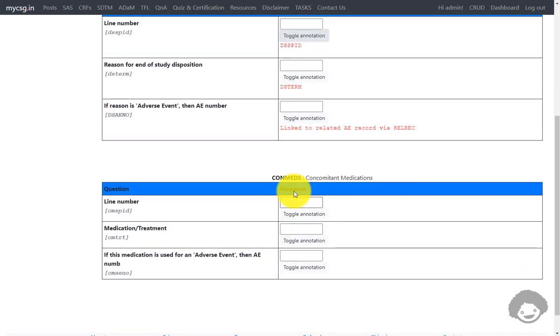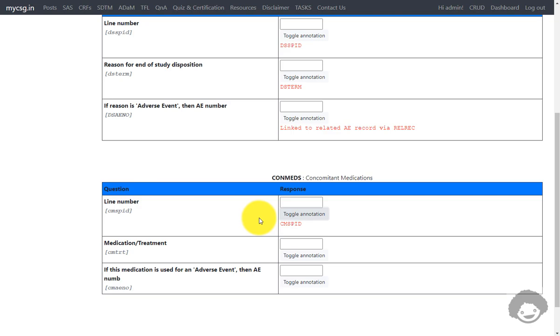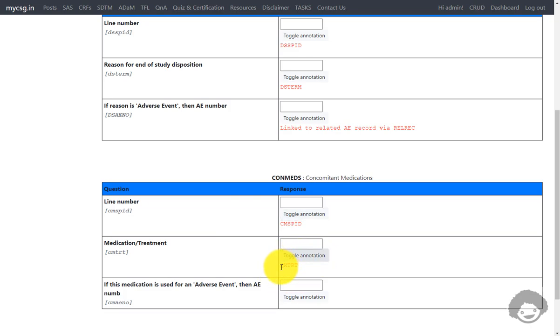Then we have our concomitant medications form. In this again we have a line number field which will be unique for each entry. The information entered in this field is mapped to an SDTM variable called CMSPID. And then we have a field called medication or treatment. This is mapped to an SDTM variable called CMTRT.